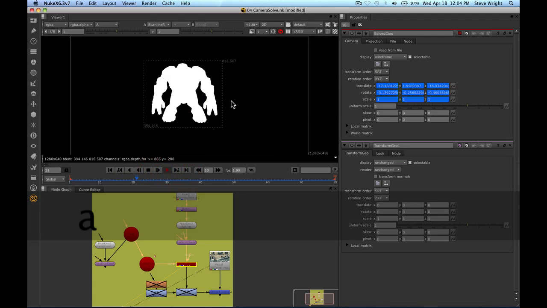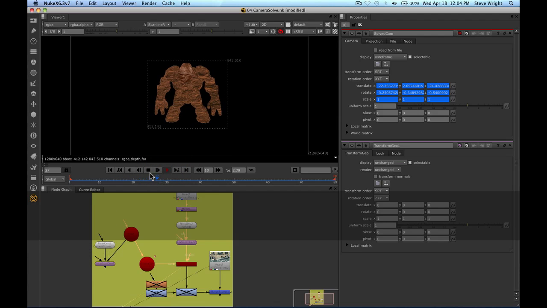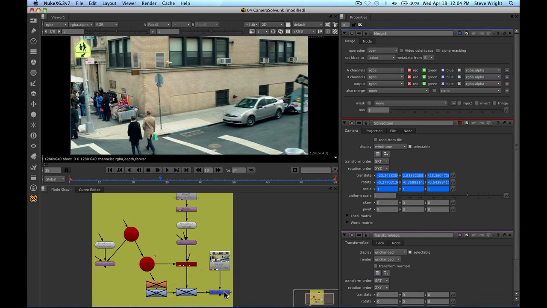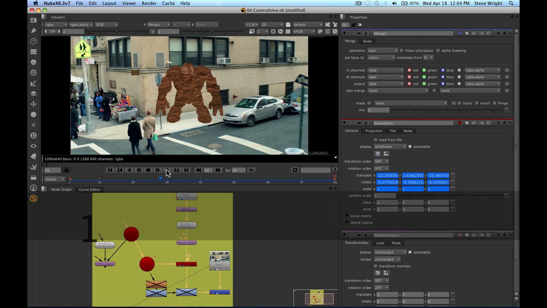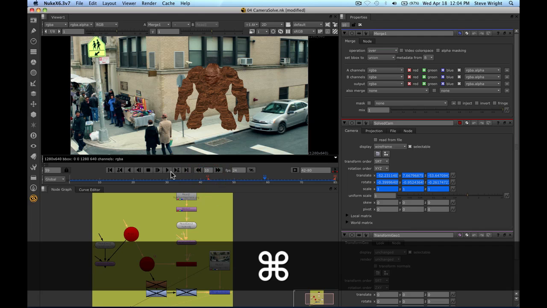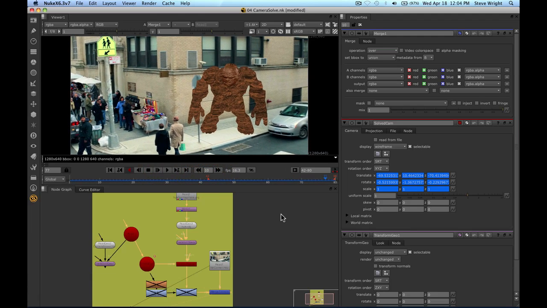And of course I have an alpha channel, so I can composite it now. All I have to do is composite this guy over the original background plate like that. Okay, now I have a 3D object correctly blended with my 2D environment. I'll play that for you.